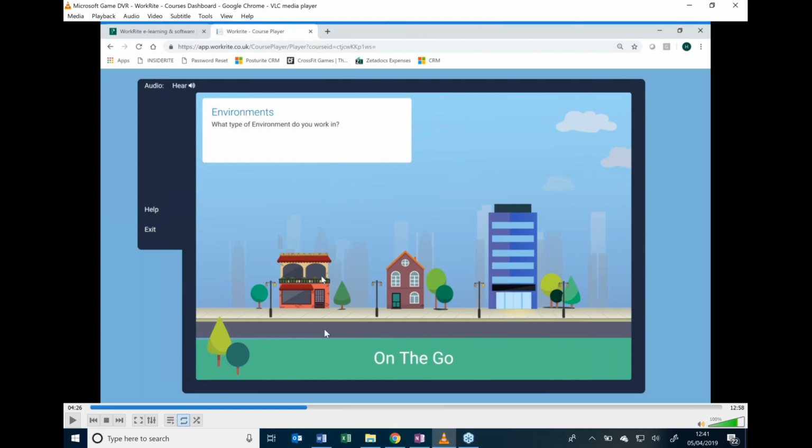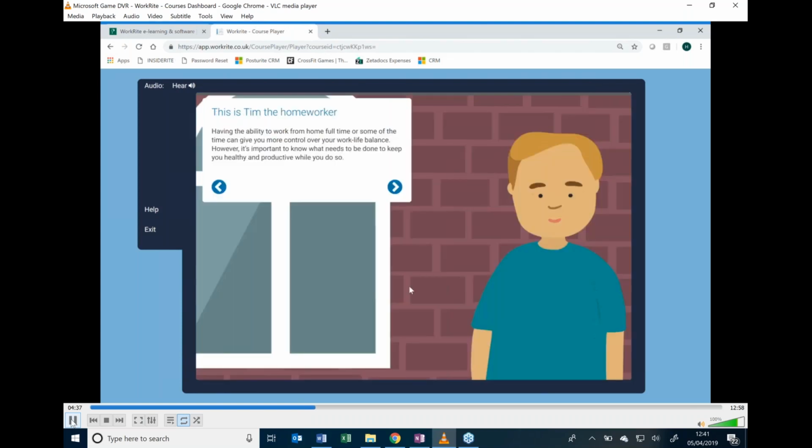And just because we call these environments on the go, home, hot desking, and office, doesn't mean that terminology has to be consistent with your implementation of this particular product. But if I just press play and let this run through, the individual in this example is looking at the options: on the go, home, office, hot desking, and the individual would choose the home environment. Now, by selecting home, I'm following Tim's journey here, and we're talking about Tim, the home worker.